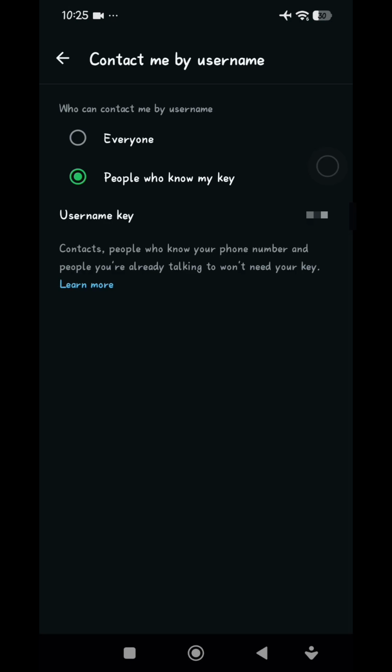So if you want to keep your WhatsApp more private while still enjoying the new username feature, this is definitely the setting you should use. And okay, that's it. Your username is now much more secure and you can share it with confidence without worrying about random people contacting you.